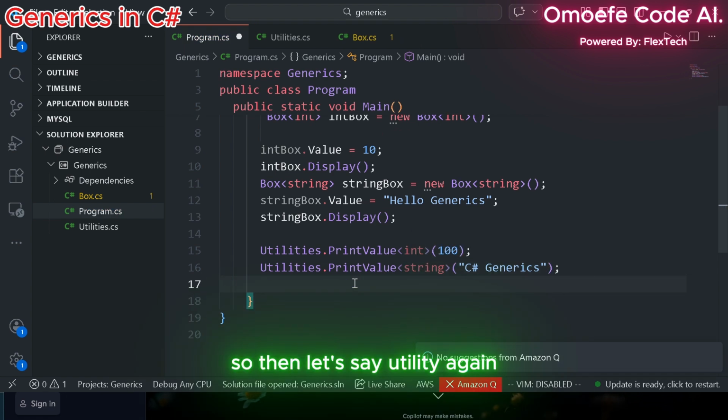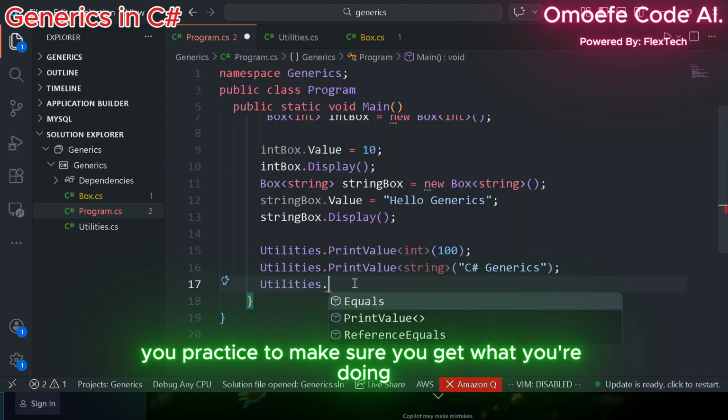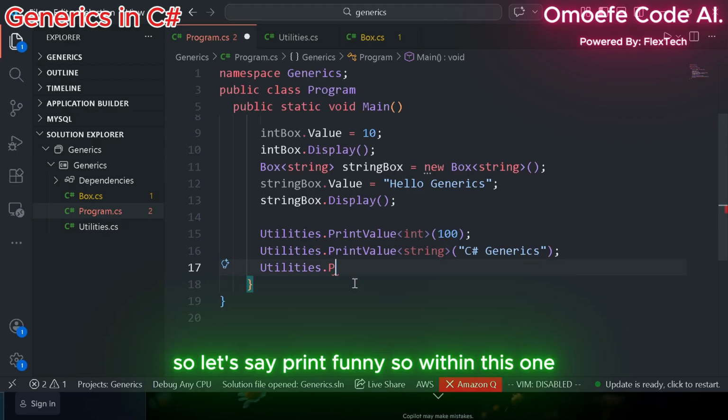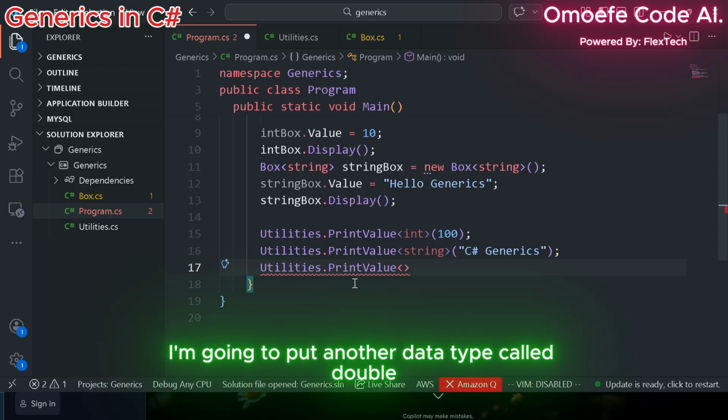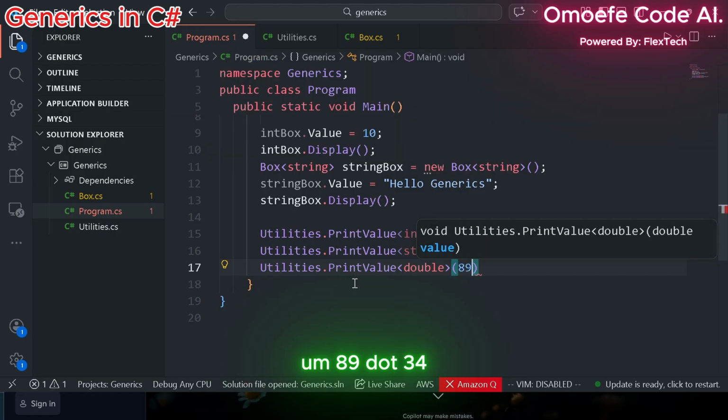So then let's say Utility again. You practice to make sure you get what you're doing. Then let's say PrintValue. Within this one, I'm going to put another data type called double. Then I will say 89.34.